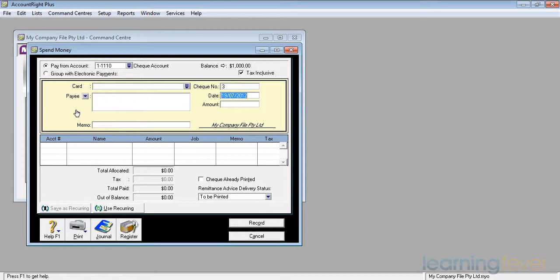The amount of this transaction: I'm actually going to my bank and I'm going to take $50 out to put into the petty cash tin at the office. Put in the 50, and that's all I need to put in. I don't have to put in the decimal point and the trailing zeros.